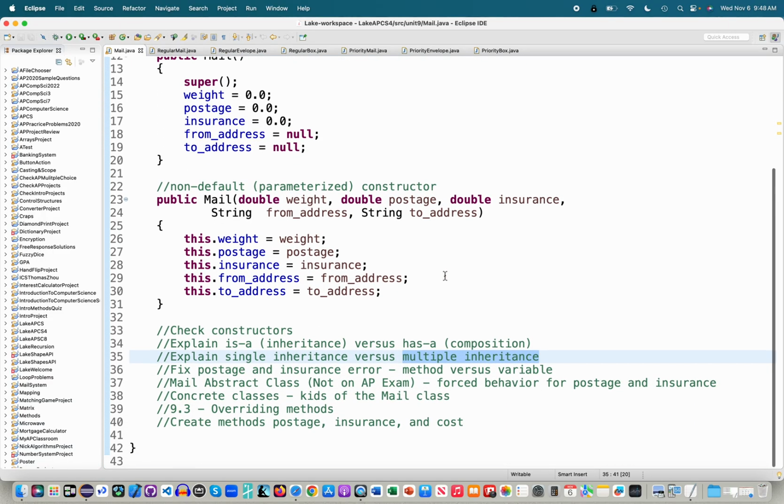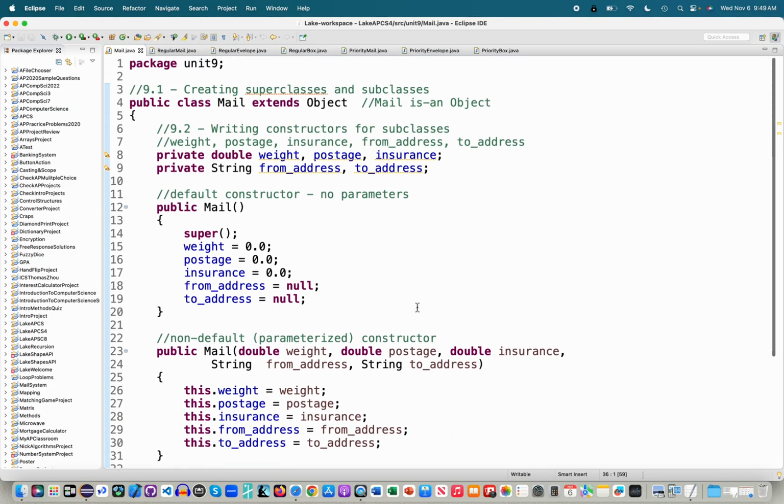But moving on, I have a problem with this. Here's what the problem is. I'm talking about instance variable versus method. How do you know which one to use? Here's how I'm going to do this. Let's look at the first three pieces of information needed to create a mail. I need a weight, I need a postage, and I need insurance.